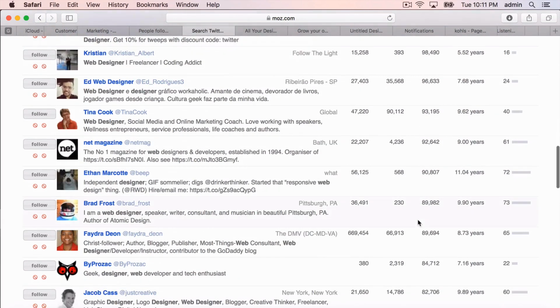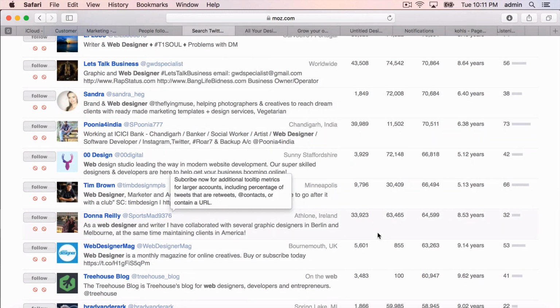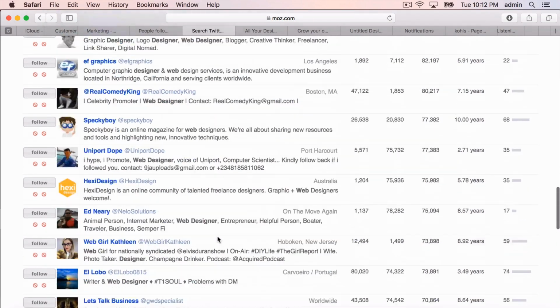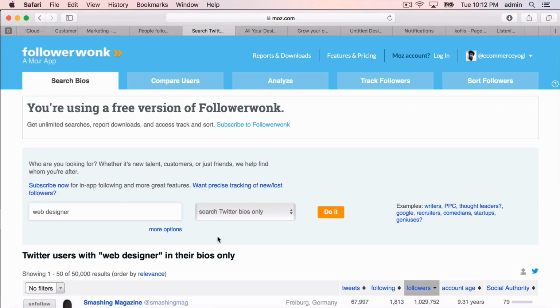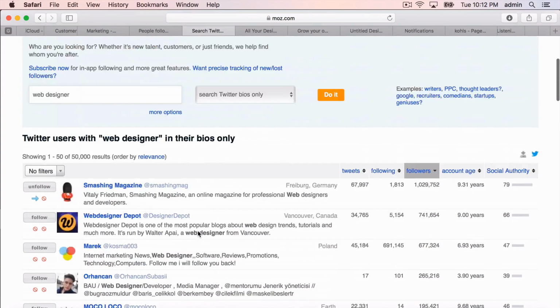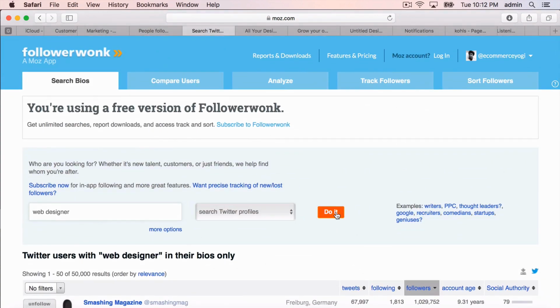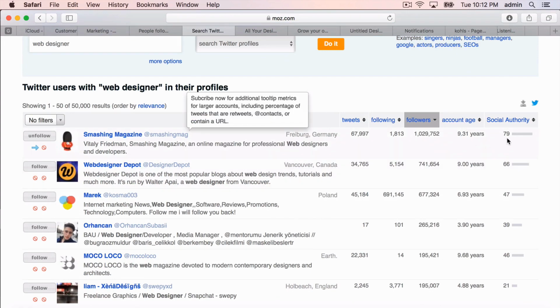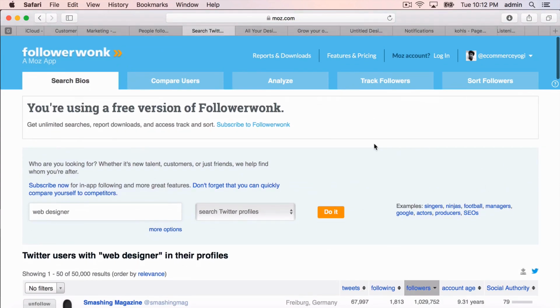So these are the influencers in my industry, and if I launch the product, I'll make sure I have a good working relationship or a few conversations going on with these people, so that once I tweet and if such a person retweets, then I would get free traffic and maybe my product can go viral as a result. You can do this, or you can directly search Twitter profiles. So this will dig out the tweets too, and the account age, social authority, all these are great metrics which you can use.